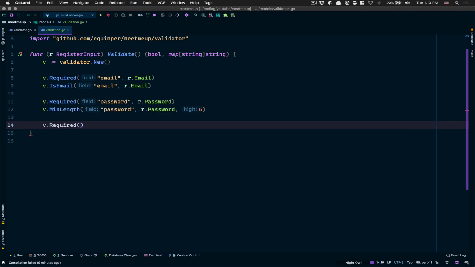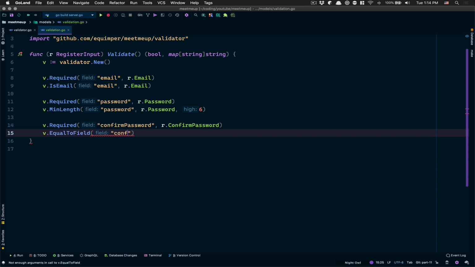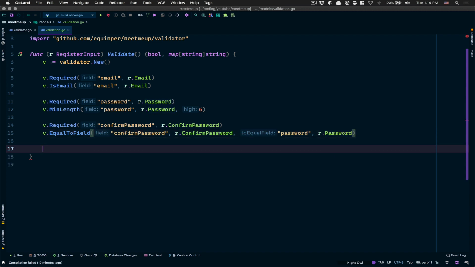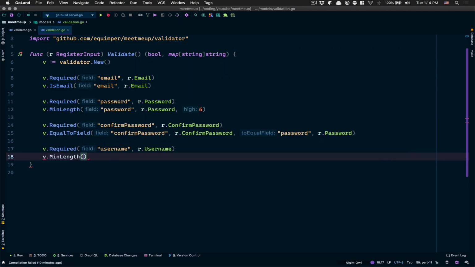After that, I want to require the confirm password, and I want it to equal a certain field. So I want my confirm password value to match my password. After that, we want to require the username, and I also want to make sure that the username has a length of 2.